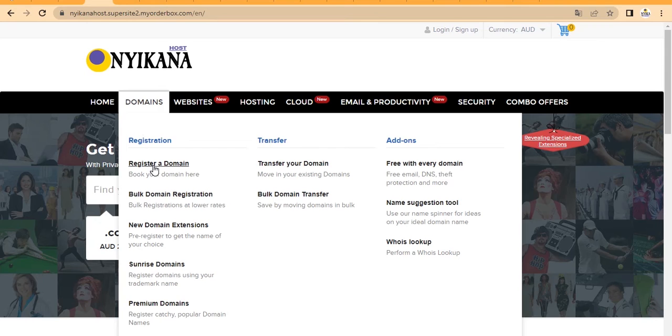So we register domains, we bulk domains, and we also sell extensions. We can give you a new extension, we can standardize your domain, and we sell premium domains. Also, we transfer domains and bulk domains. We also have more add-ons for domains, so you can add them freely to your domain. We give you free email, free DNS, ID protection, name suggestion, and more. So that is when it comes to domains.